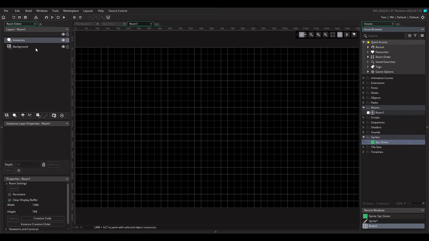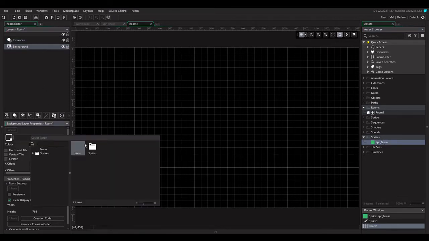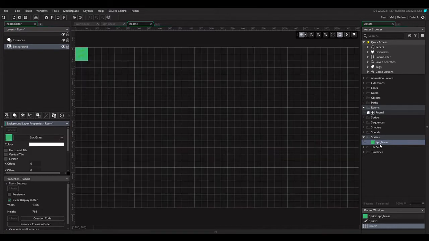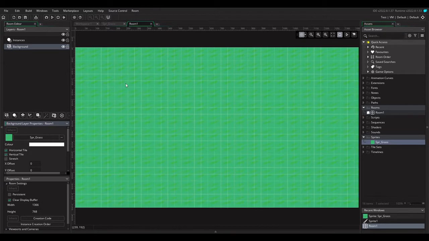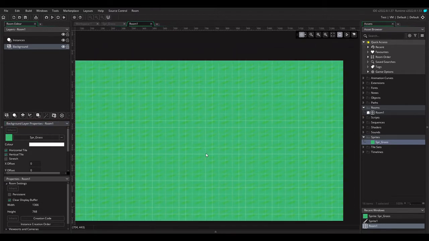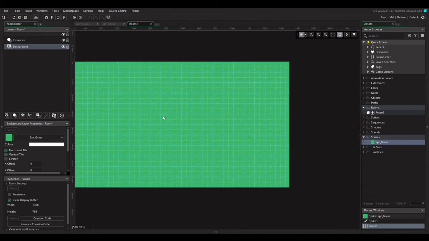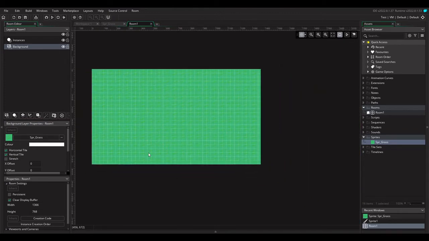And then we click background, we assign the sprite, or you can just drag the sprite there, it's the same thing. And we press these both, which will basically clone the sprite, and then if you press F5, it should just load all of these, because this is the screen right now.